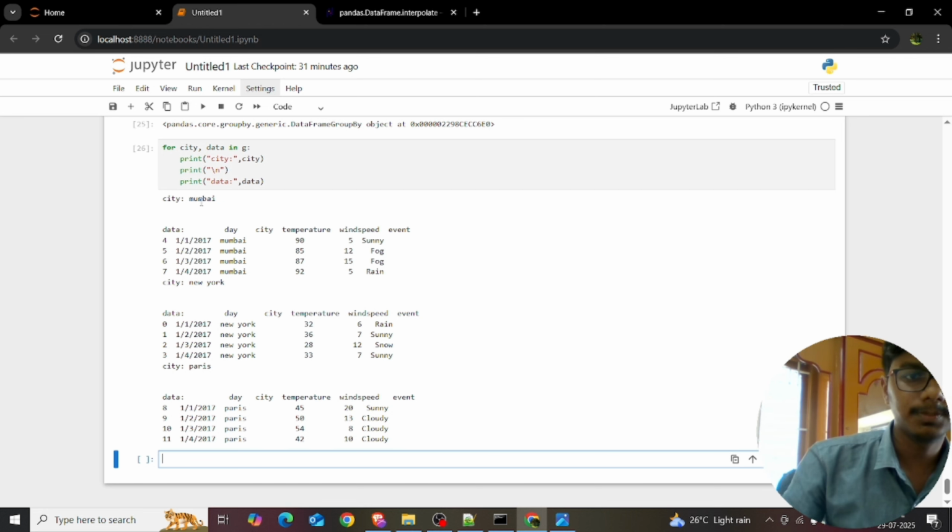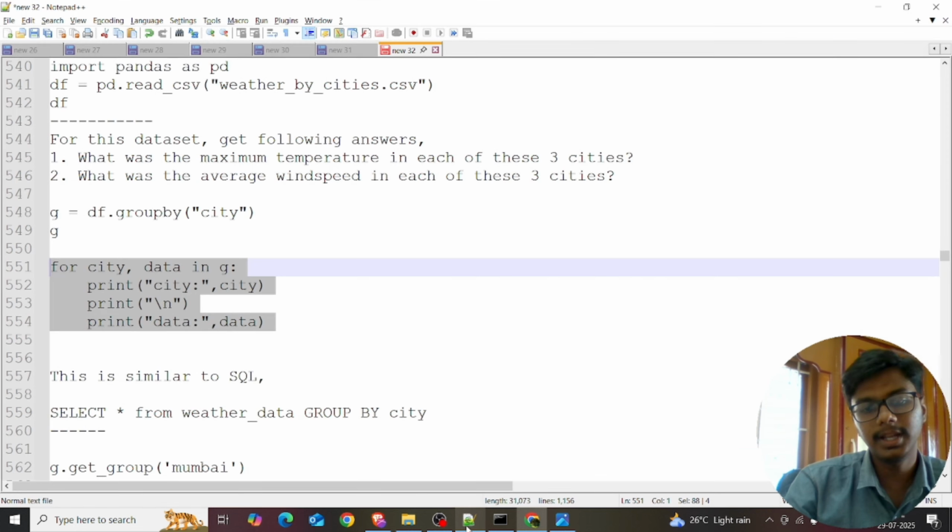First of all, it prints the Mumbai city. Next, a new line of data, and we are printing the data. Then let me print New York city, and then city Paris. That's all about that.